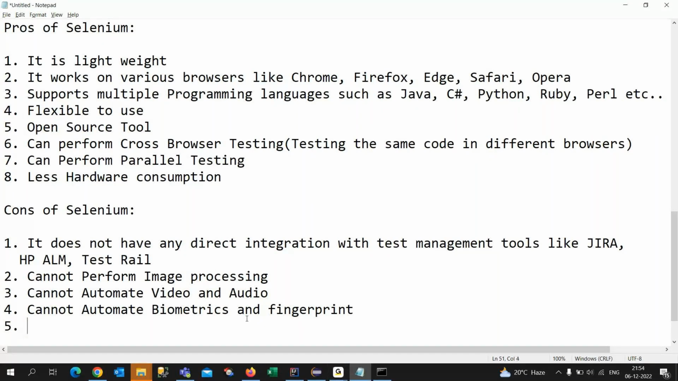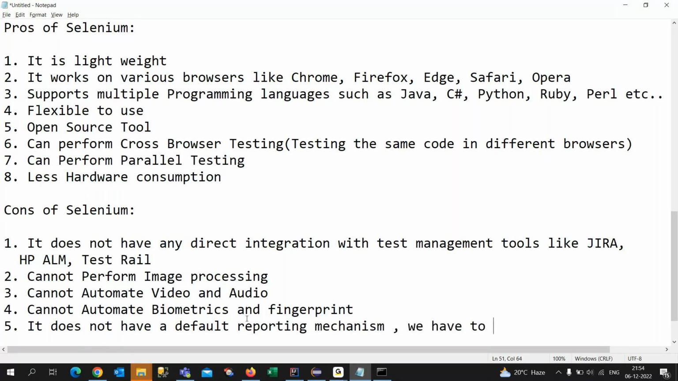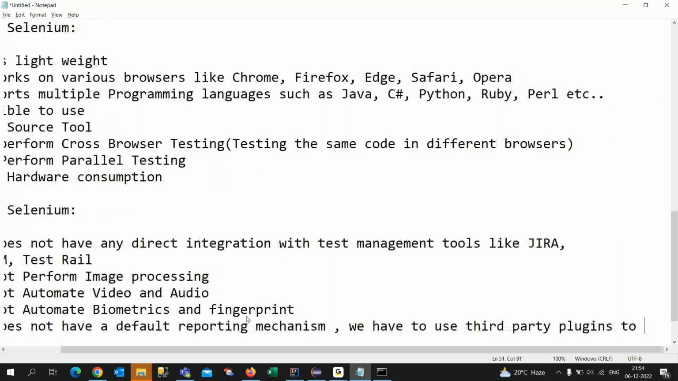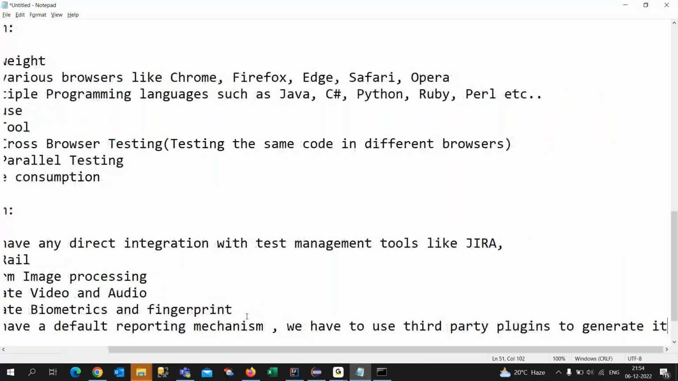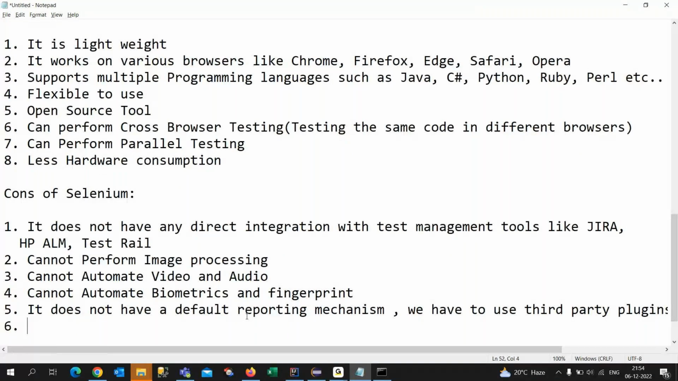It does not have a default reporting mechanism. We have to use third-party plugins to generate it. Last but not the least, having knowledge on any of the programming skills is a must.